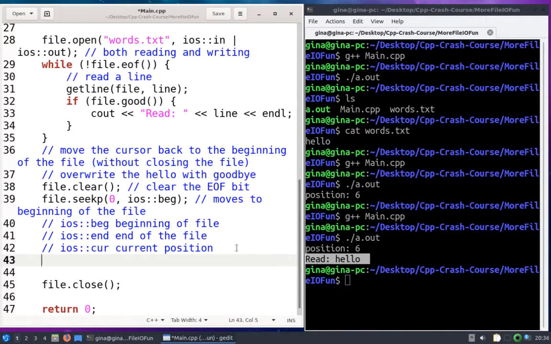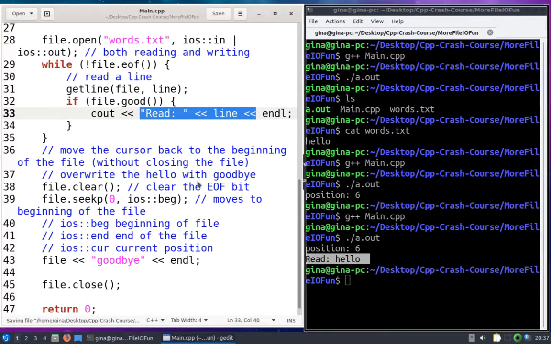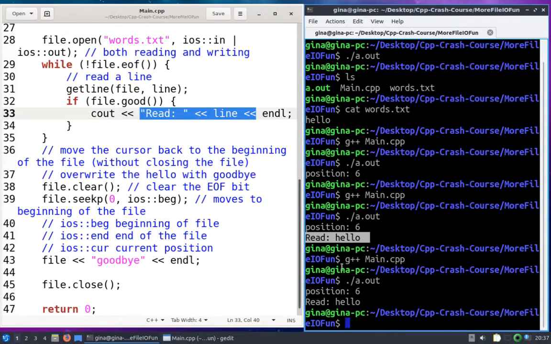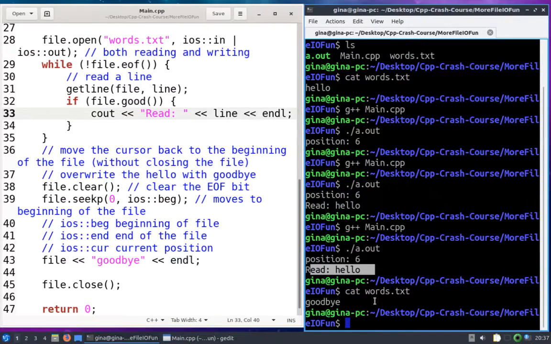All right, so now I'm going to write out goodbye. And what this is going to do is overwrite the hello on the first line. So without closing the file and reopening, I'm going to move the cursor back and overwrite what I just read from this file. All right, so I read hello, but let me go ahead and cat words.txt, and I don't see hello anymore. I just see goodbye.